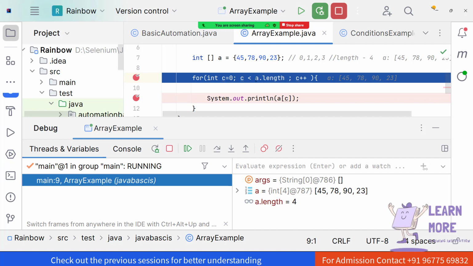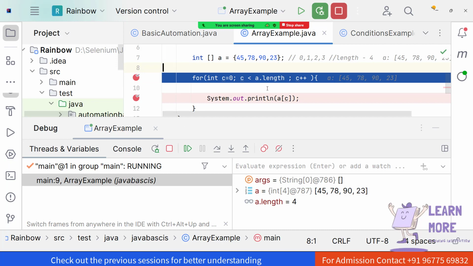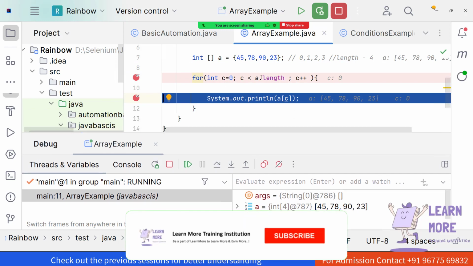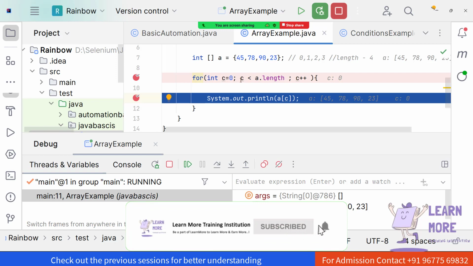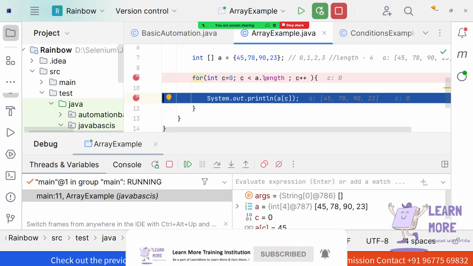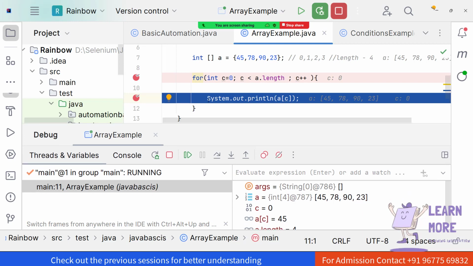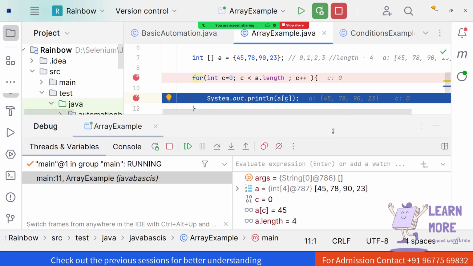So 0 is less than 4, and obviously the condition is true. If the condition is true and I resume the program, it will step into the particular block. It compares 0 less than 4, and as the condition is true, it steps into the for block and the value of c remains 0. Here a of 0 is 45, so it prints the output 45.